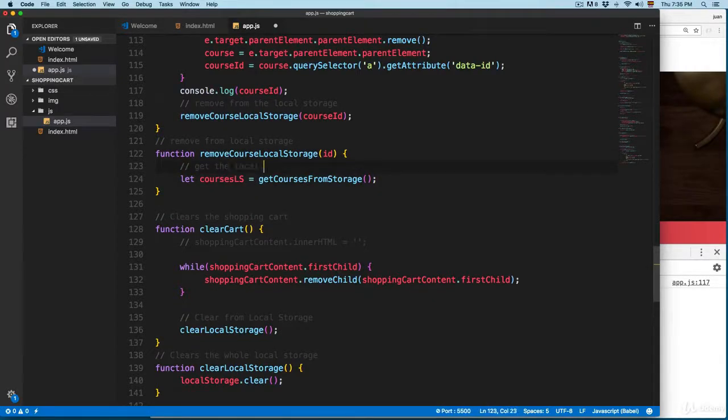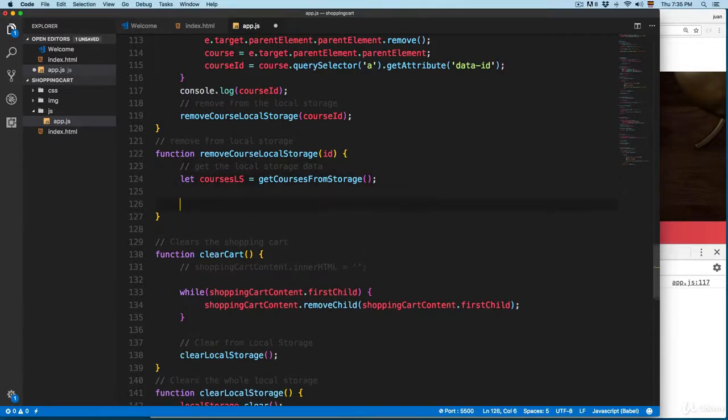get the local storage data, and then we're going to loop through the array and find the index to remove.